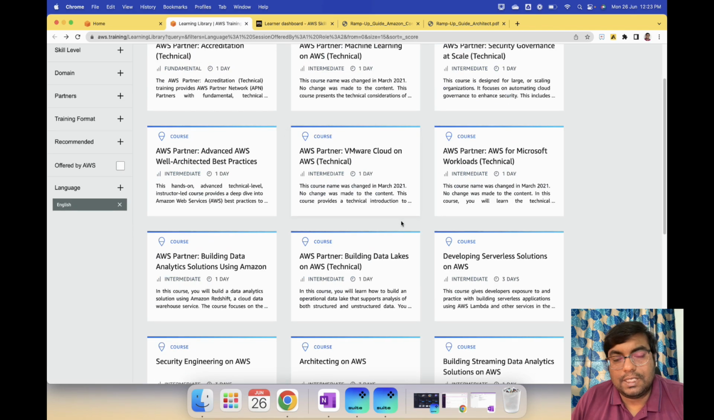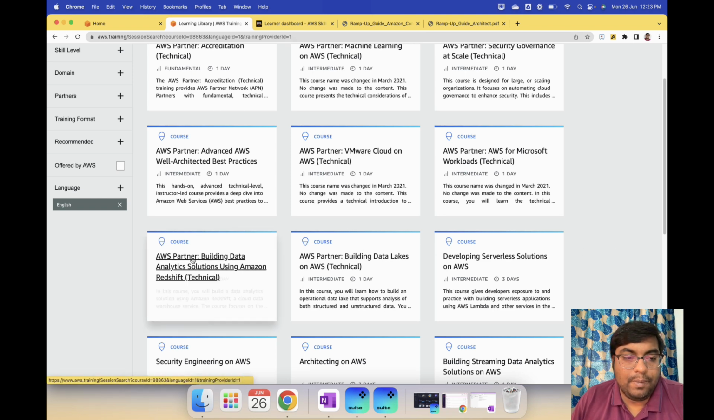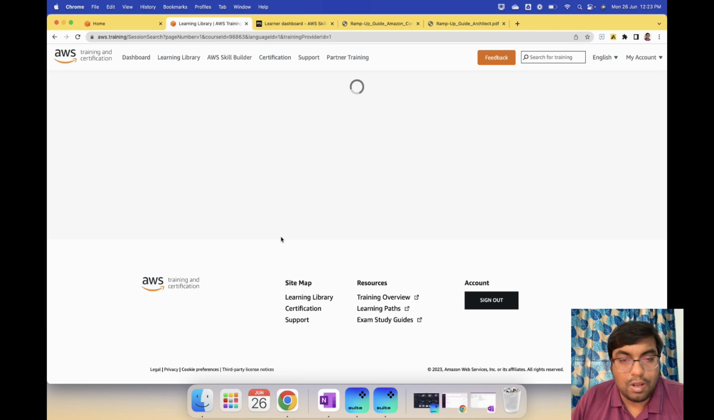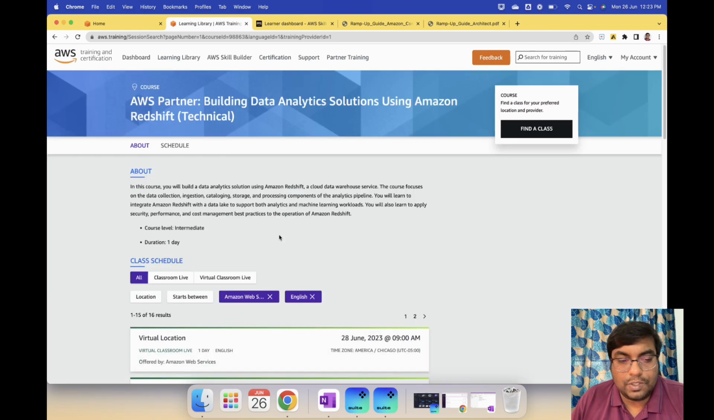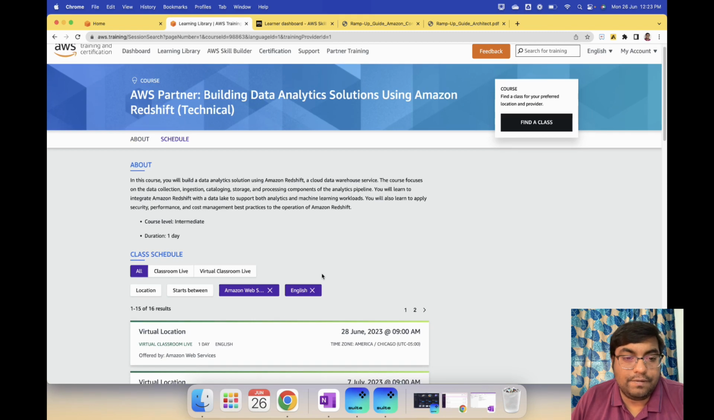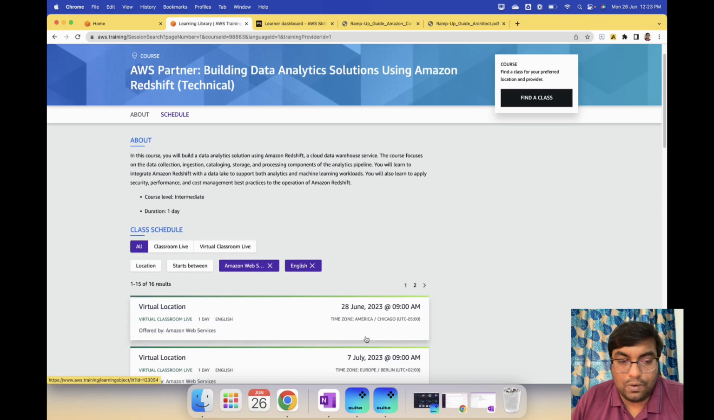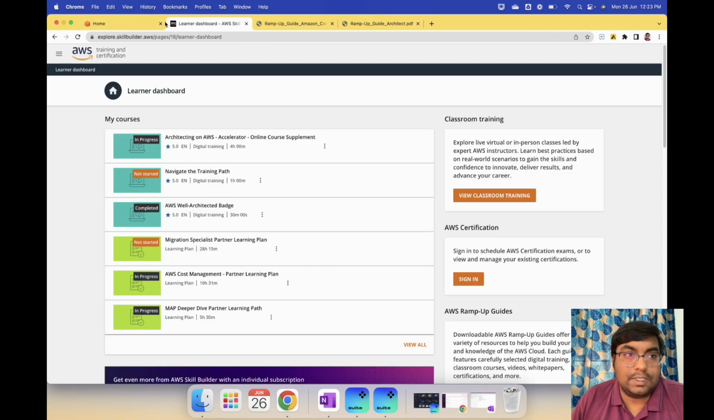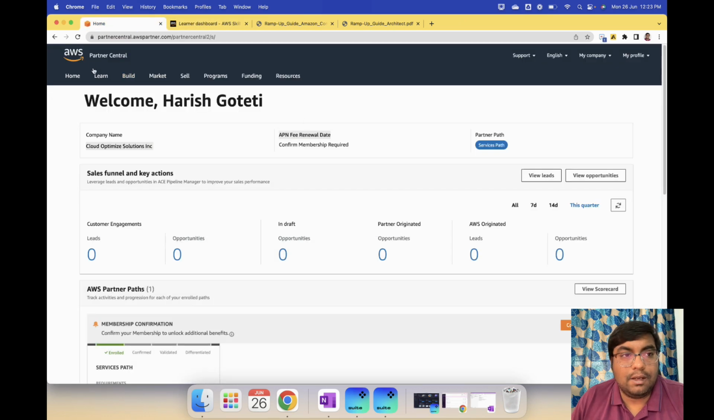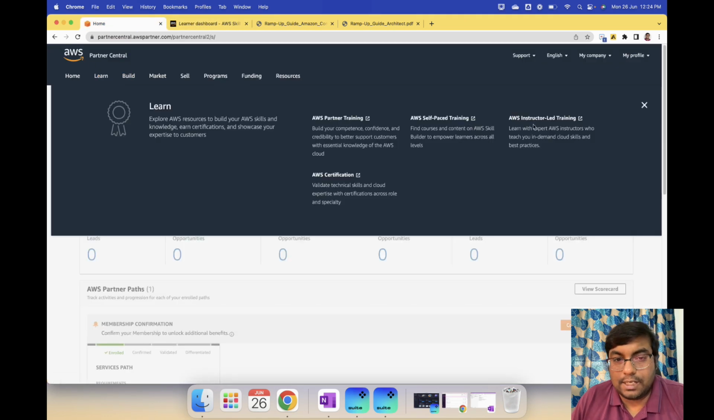So generally, typically, if it is like 3 days and stuff, those are generally paid. For example, this is a building data analytics solution on AWS. This is offered by AWS. It's actually free. So using Redshift, you can go ahead and enroll into it and join that class. So that is about the partner skill builder section, about self-paced training, instructor training.